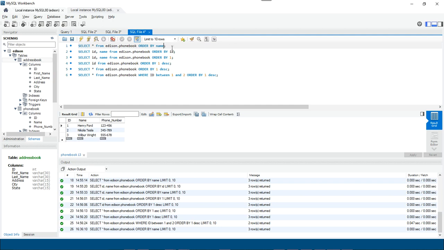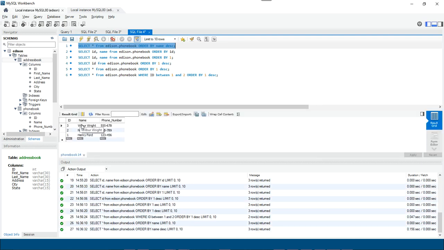If you want to change the order, I can say descending. The same command, now if we rerun, you will see it will start with W as the first name, and then N and then H. So that's how you can control it.